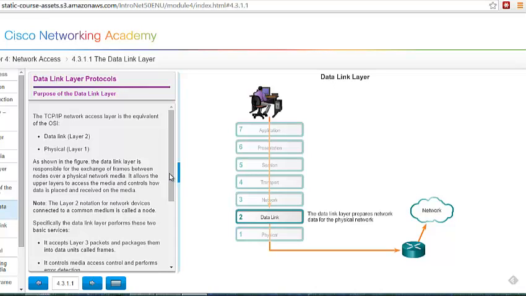The data link layer protocols we will cover next. The TCP/IP network access layer is the equivalent of two of the OSI layers, layer 1 and 2, the data link layer and the physical layer. We've already discussed the physical layer, so now let's discuss the data link layer.